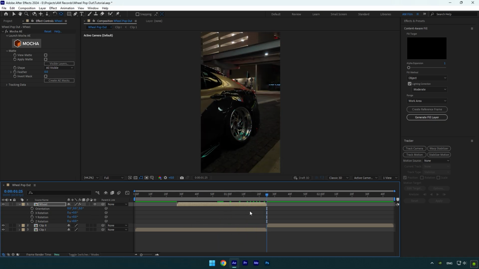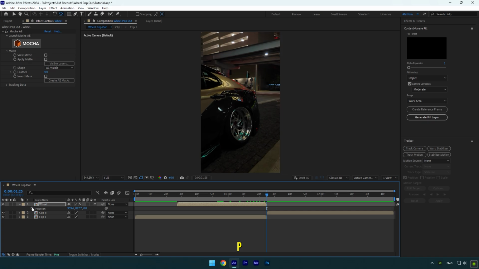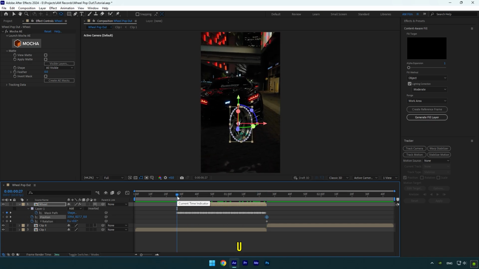Scroll to very end and click on Y rotation stopwatch icon. Press P on a keyboard and click on position stopwatch icon. Scroll to the beginning of a wheel layer and press U on your keyboard to open all created keyframes. Create a default keyframe on Y rotation.